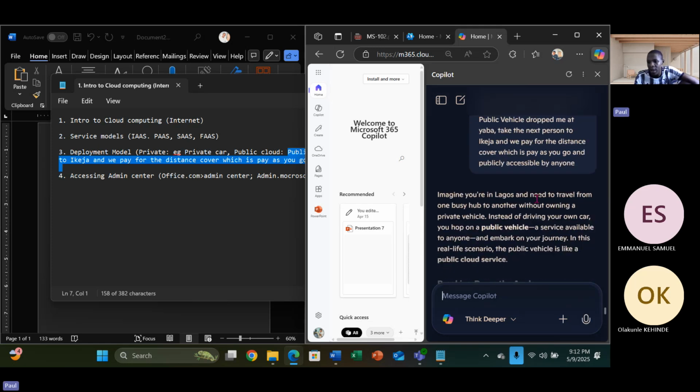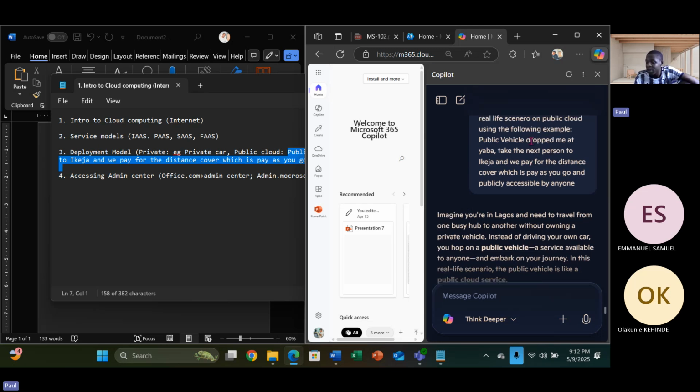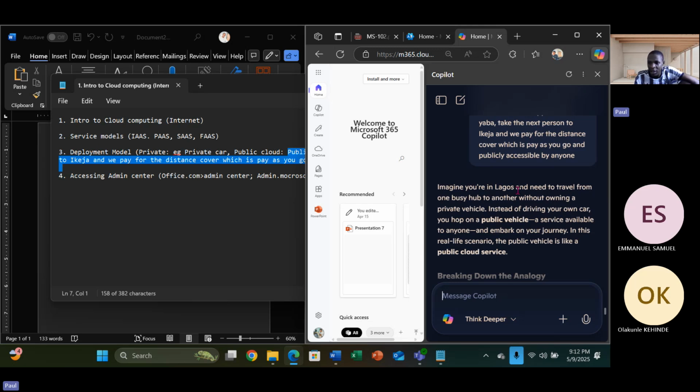Now it says, imagine you are in Lagos and need to travel from Yaba to Ikeja. How does it know that Yaba is in Lagos? Now, let's read: imagine you're in Lagos and need to travel from one busy hub to another without owning a private vehicle. Instead of driving your own car, you hop on a public vehicle, a service available to anyone, and embark on your journey. In this real life scenario, the public vehicle is like a public cloud service. And you will not be remembering, oh, my facilitator said this yesterday.